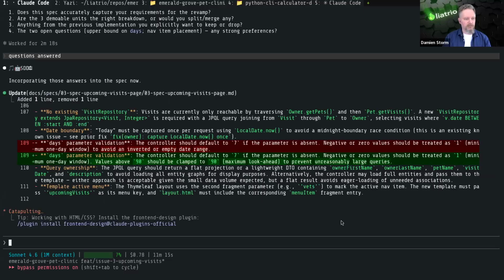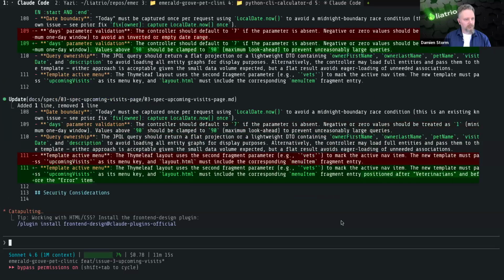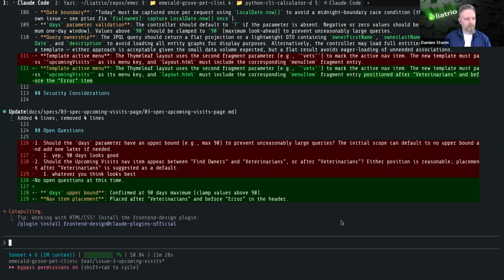Yep, there's the edits to the spec. It put in the 90 days. And then it figured out where to position the link. Okay. And then it updated the spec, saying no open questions.